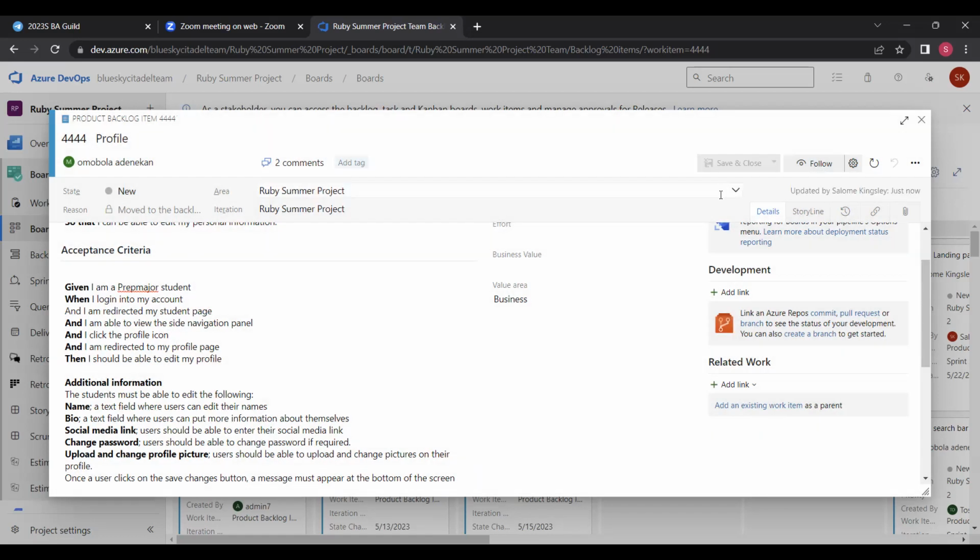You haven't put the "to" before you save. And I'm redirected to, okay, so redirected to my student page. Let's just call it that, right? And I'm able to view the site navigation panel, okay?